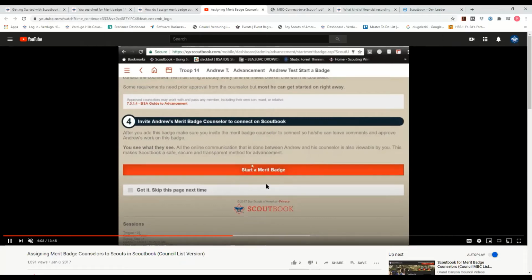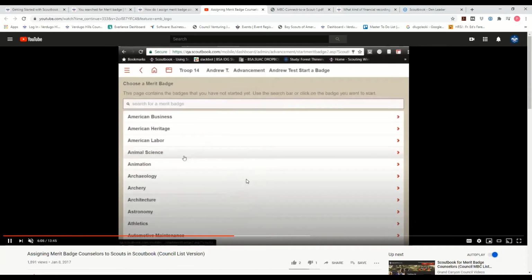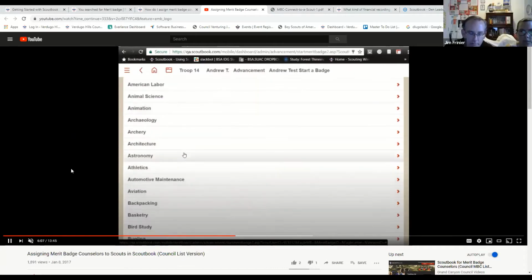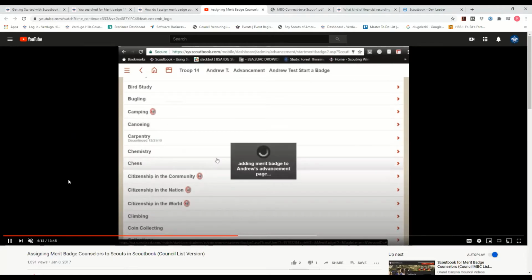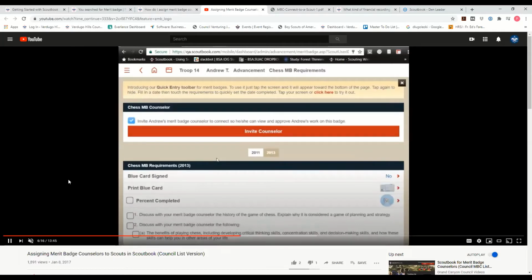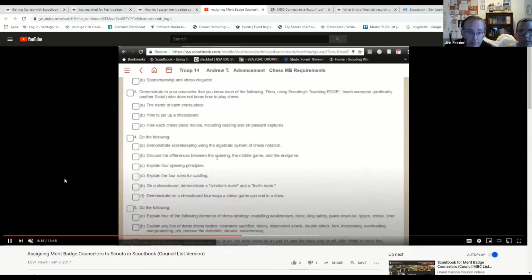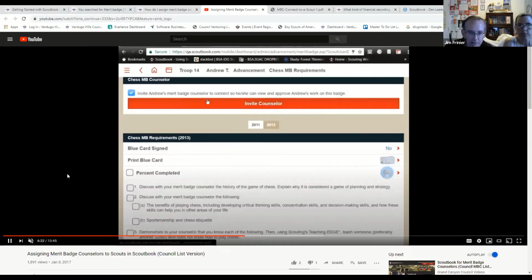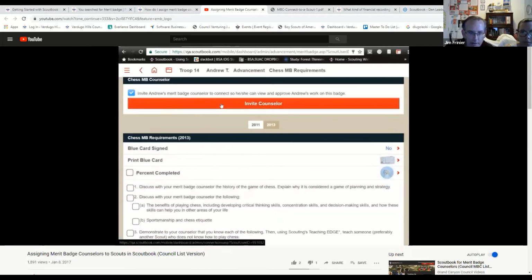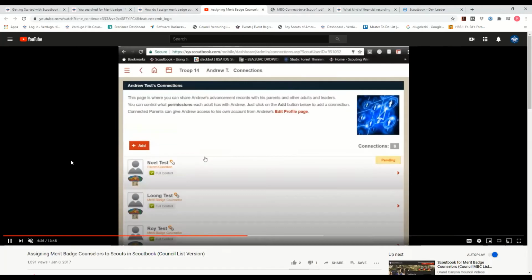So does that only work if the merit badge counselor is in the same unit, or will it work across units? No, it will work for any merit badge counselor who is approved in Scoutbook.com from any council. Oh, okay. So there's a full national registry of merit badge counselors embedded in this? Yes, and I'll talk about how to access that a little later.